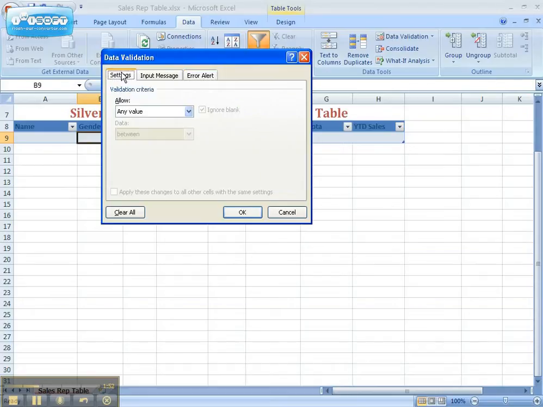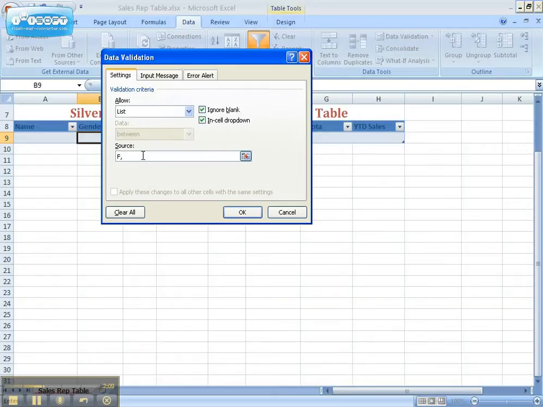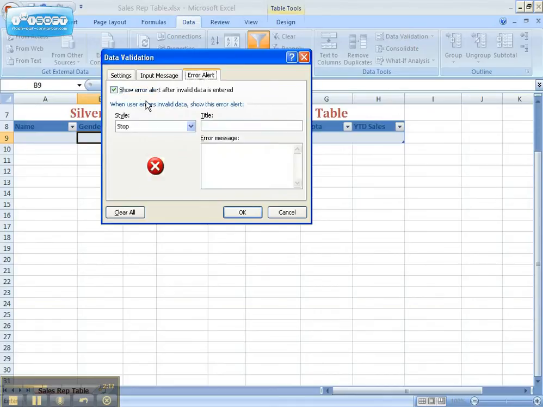And actually, let's go over to the Settings tab here first. I got a little ahead of us. What we want to do is change this Allow drop down to be a list. And that brings it up like this, and then it allows us to select what values can be put in there. So type a capital F, comma, capital M, and go ahead and uncheck this In-cell dropdown. Then we're going to go over to the Error Alert. This is where I was before. This is checked. This says stop.